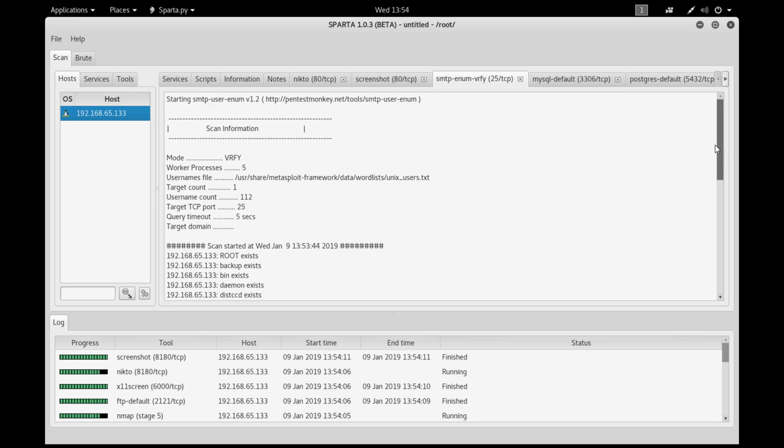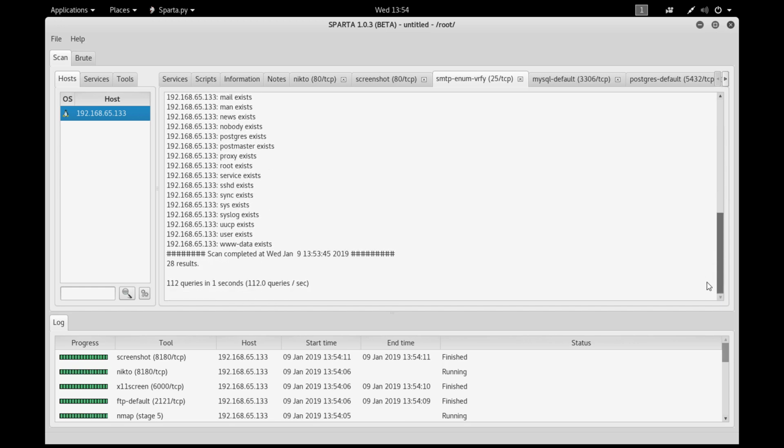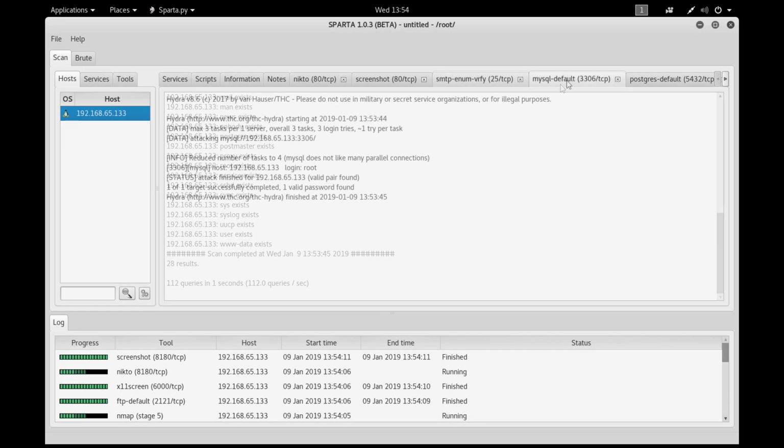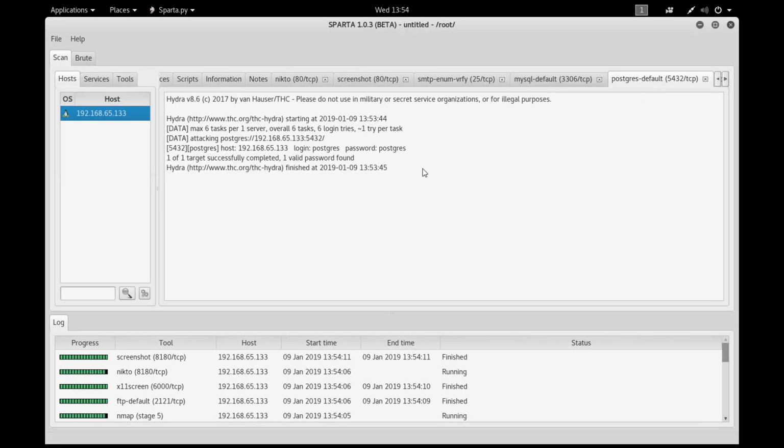This all happened automatically. And in a moment, I'm going to show you how you can configure what happens when Sparta finds specific services. But in this instance, you can see we found several user accounts on this system by enumerating the SMTP server. Not only that, it found a MySQL server, and in this instance, it also found login credentials. We also found login credentials for the Postgres server.